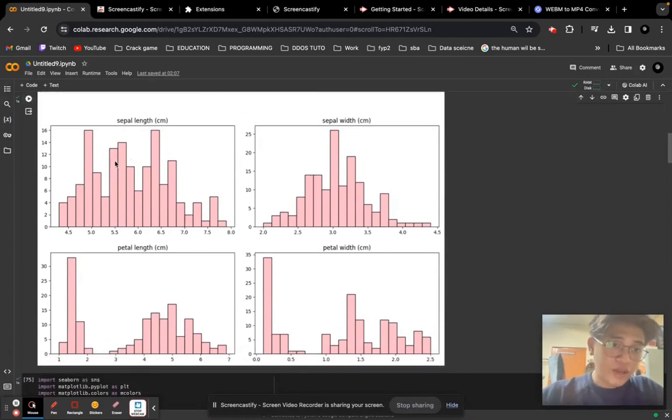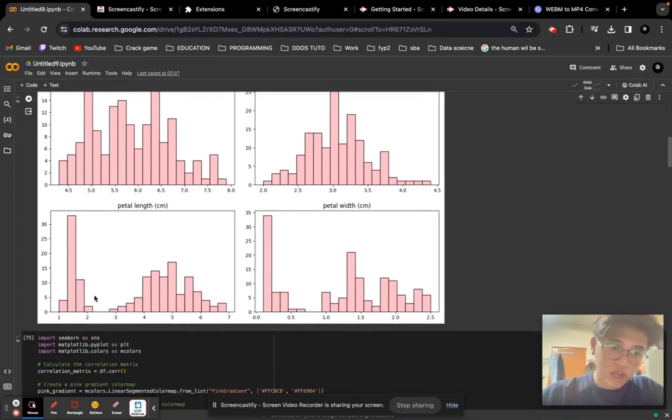As we can see, for the sepal length, the most common value we can find is at the 5 cm mark, and the sepal width we can find at 3 cm, and for the petal length it's between 1 and 2 cm, and the petal width is between 0.0 and 0.5.